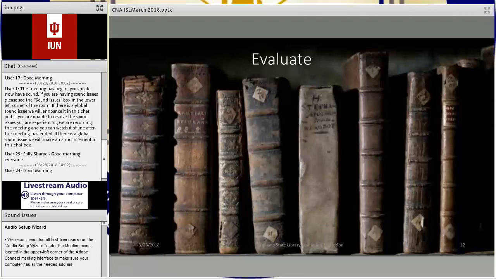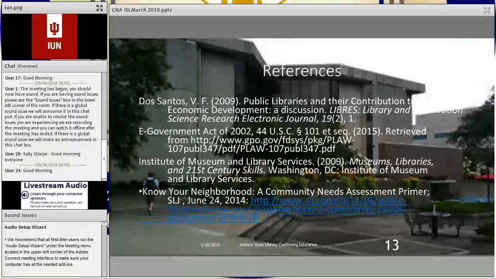Yeah. Let's see, everybody, I think we're winding down here on time. Some of the references we used in the presentation are right here. 21st Century Skills, this is from 2009, and so on. Know Your Neighborhood: Community Needs Assessment Primer. This was in Library Journal, I believe. It's a very interesting article, and you can relate to it more than perhaps you were able to relate to us during this presentation, but it's a good article. That's a great article right there.